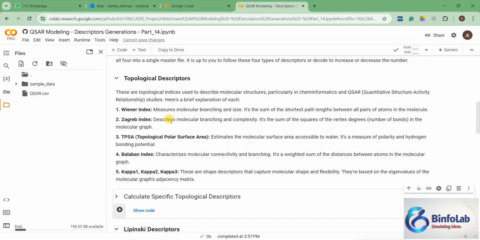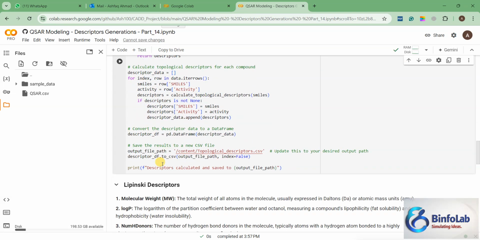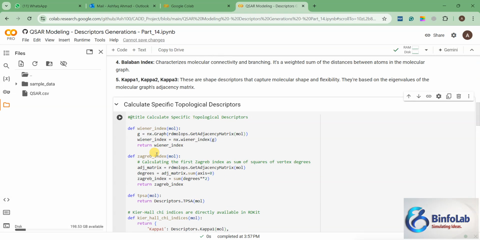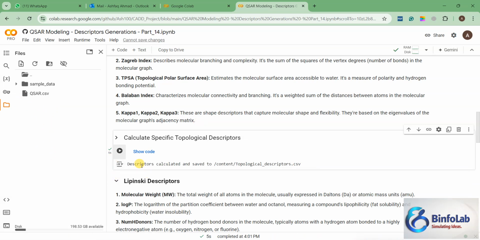Now, this was the introduction for the topological descriptors. Now we will click here, and if you see at the end of the code, we will have a file. Its name will be topological_descriptors.csv. If you want to change it, you can, otherwise leave it as it is and run this. Once you run it, you will see a new file here, and you will see this kind of instruction: descriptors calculated and saved. Where?